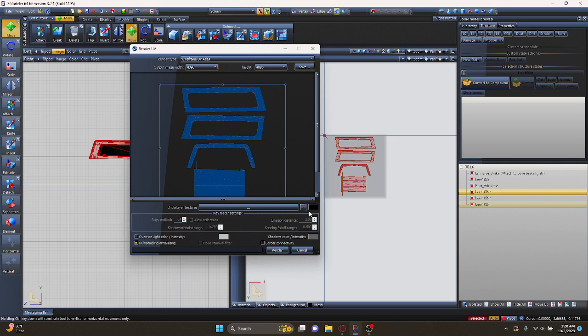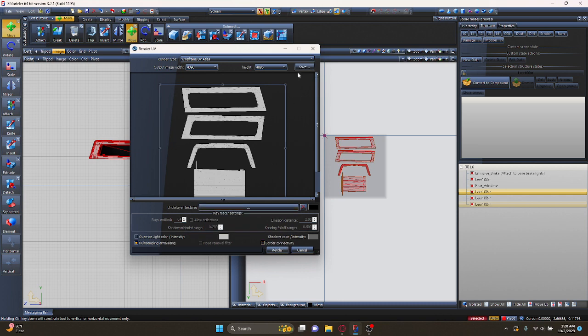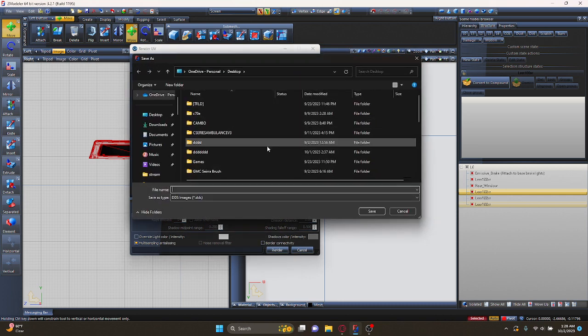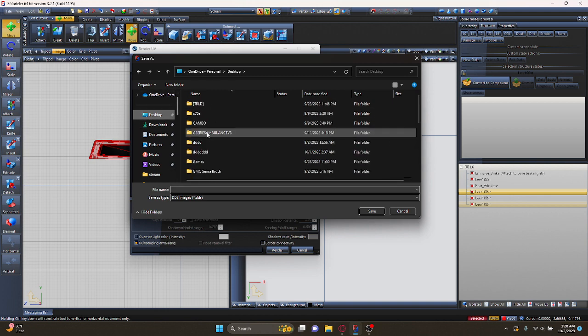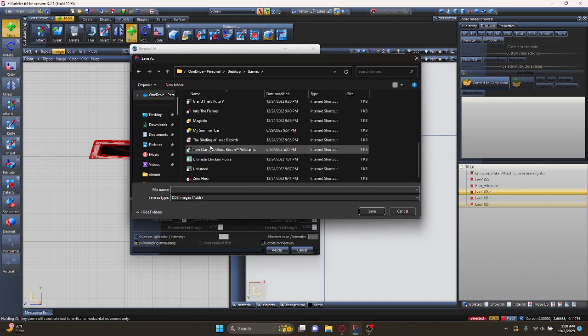So once you have all that set up, you're going to come down here to render, and you are going to render it. Now you're going to save this wherever you like to save your stuff. So I'm just going to save it to the desktop. Or you know what, we'll just save it inside the games folder just because we can.